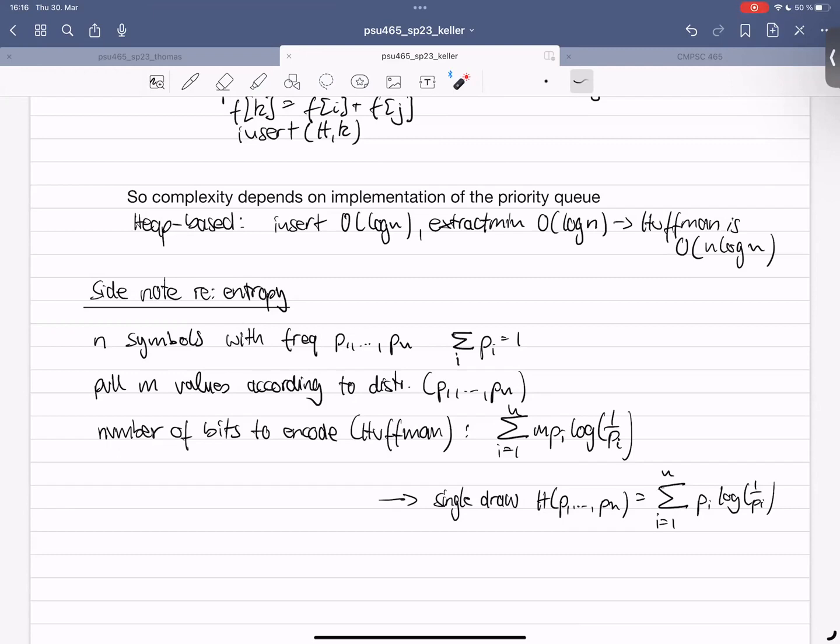And next time we're going to study a combinatorial structure, which will be helpful to study the performance of greedy algorithms. Any other questions?